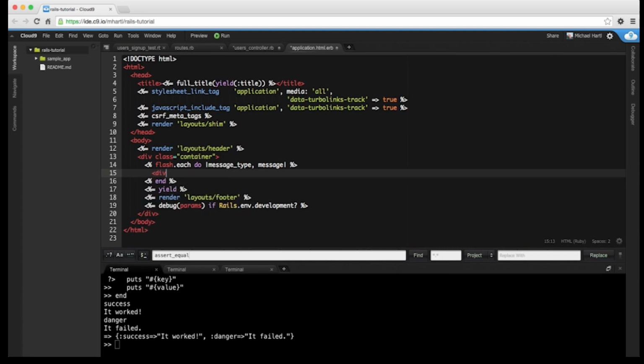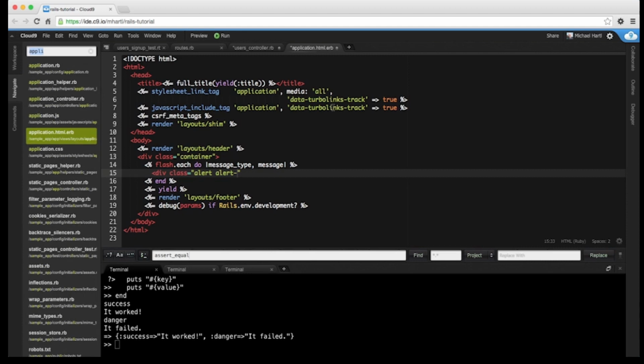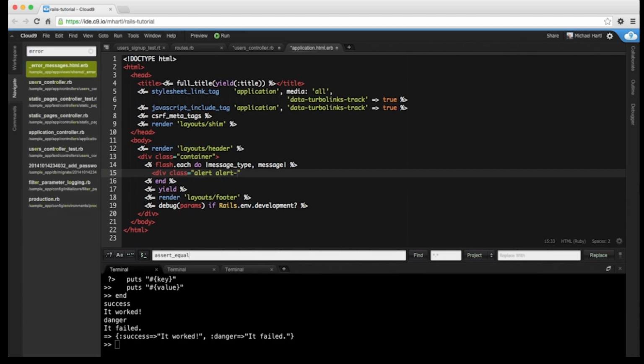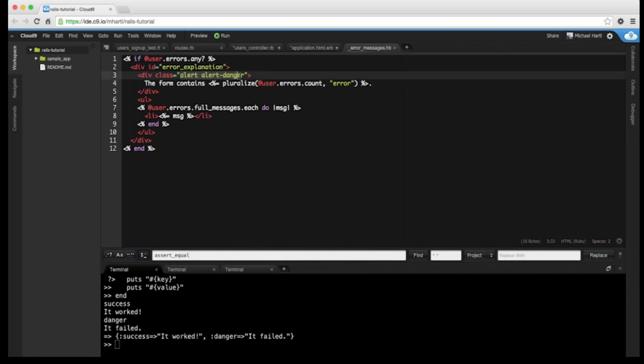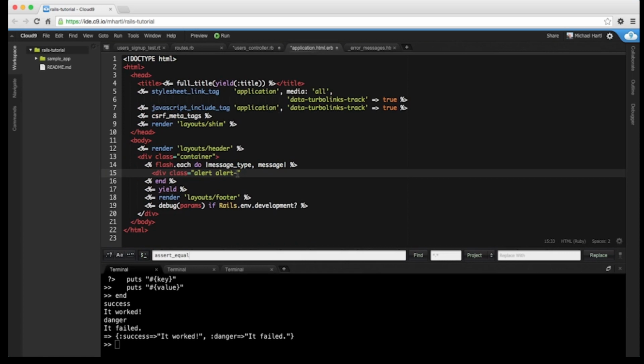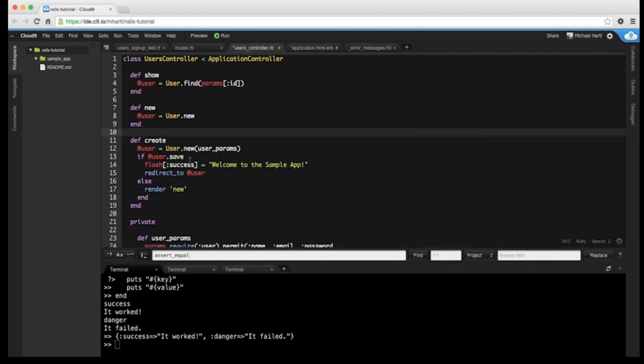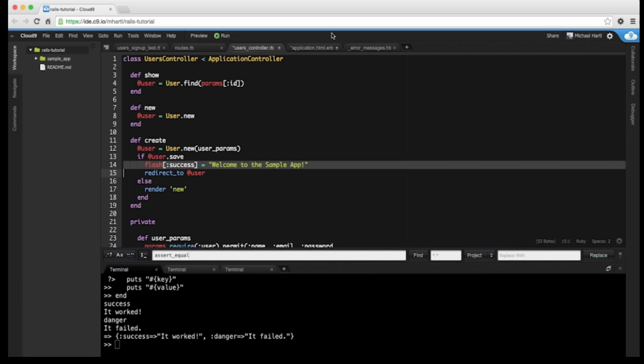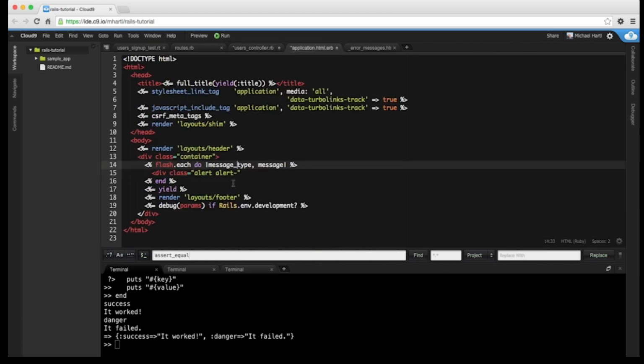In fact, the styling will come for free for the most part from Bootstrap. So the class here is going to be alert, and then we're going to give it an alert dash something. This may look familiar if we go back to the error messages partial. Here we did alert danger. Now what we're going to do is put in a div with the class given by the message type. So if we put in the message type of danger here, then it will be styled as danger, or if it's success, it will be styled as success. So these words have special meanings to Bootstrap in terms of these classes. So we're going to interpolate that.